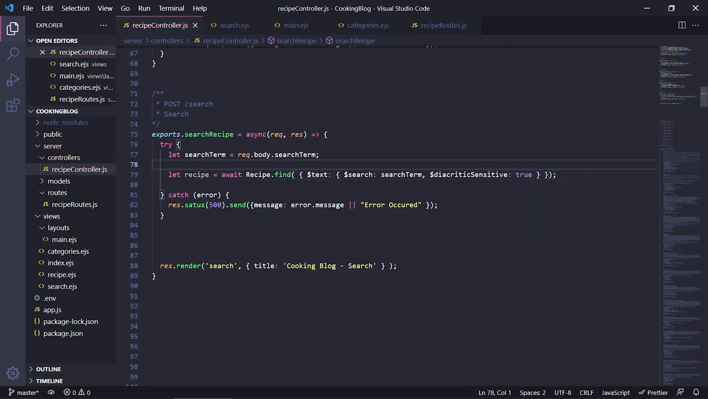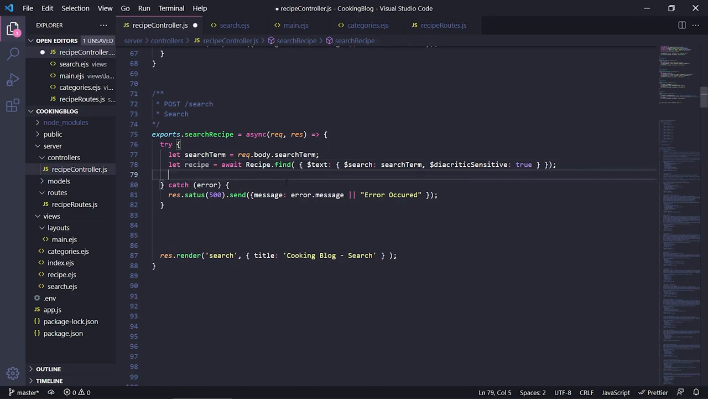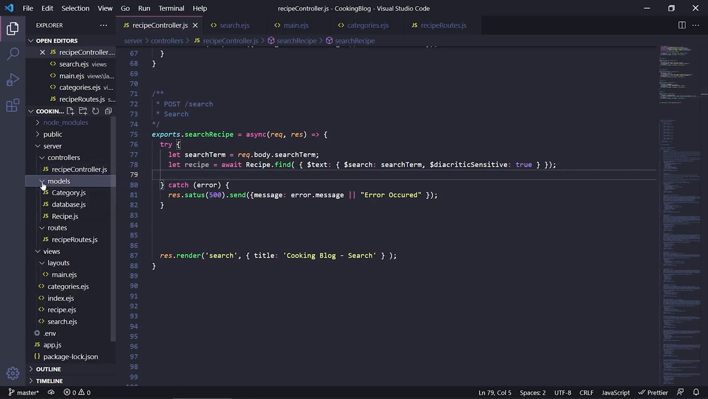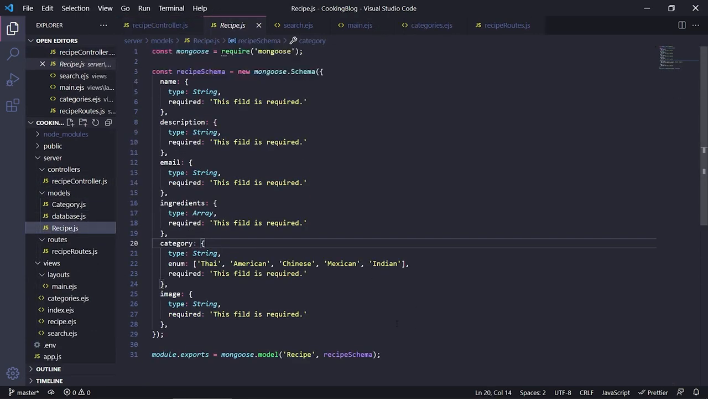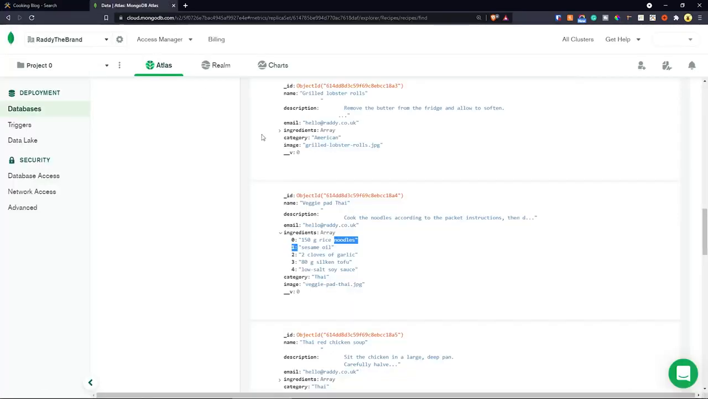Otherwise, we can't just do a normal query like this. We need to do it this way. And also, we need to go back to the models, recipe model in particular, and we need to say in which fields we want to search from. So if you go back to MongoDB, as you can see, there are a lot of fields in here. So we can't just, well, we could just put a wildcard and search in all of them.